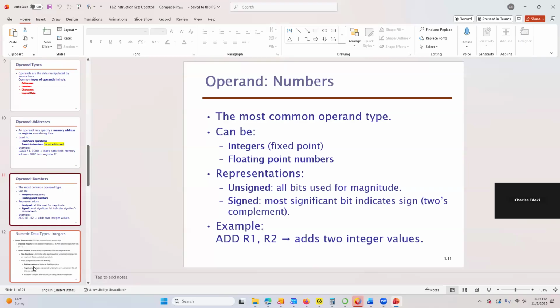Then we talk about signed numbers. Normally for signed representation, we can use the two's complement. The two's complement, as mentioned here, uses the most significant bit to indicate the sign. Then we have the unsigned representation, where all bits are used for magnitude. So unsigned representation means all the bits are for value or magnitude. There's no bit for sign. Signed number means the first bit represents positive or negative, 0 or 1.